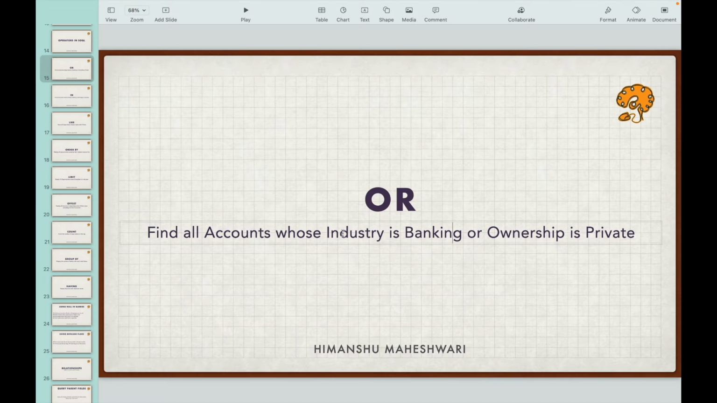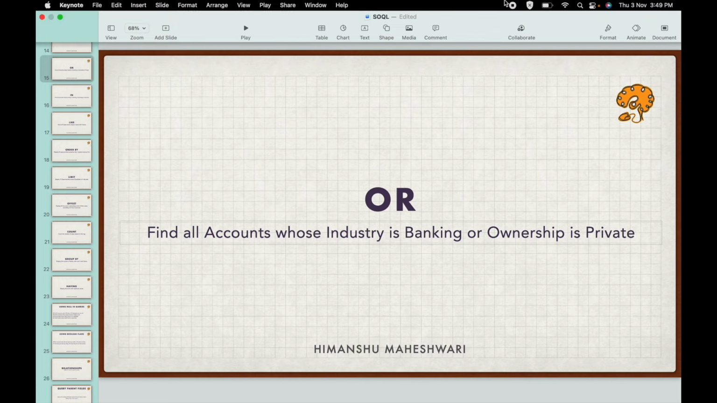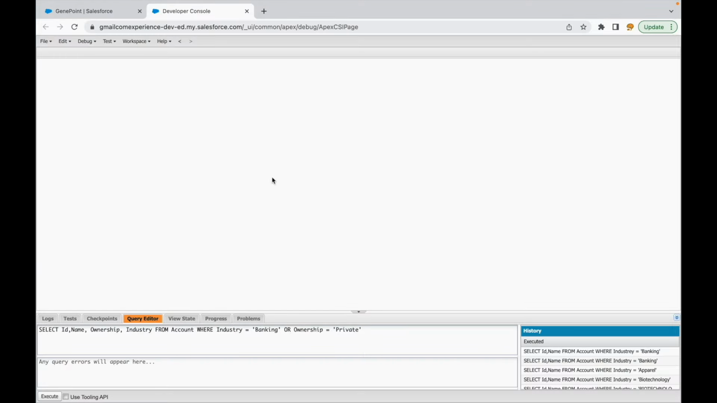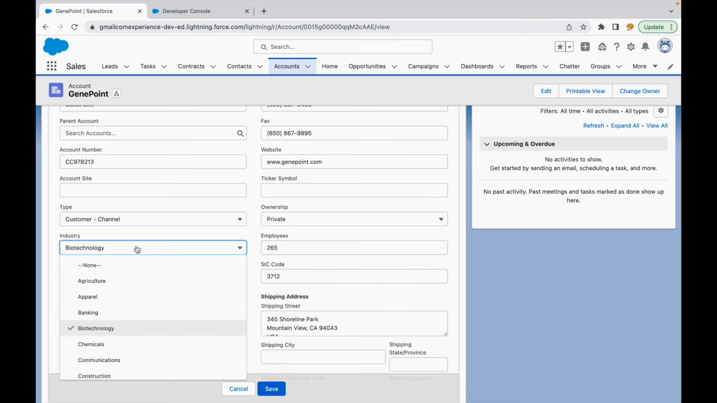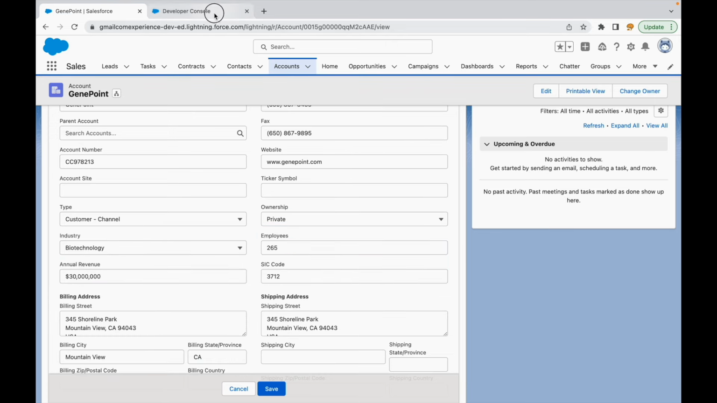Before that, what if you add three conditions with or? Either the industry is banking, or the ownership is private, or the ownership is public. Let's go ahead and try that out. Or instead of ownership, let me figure out one more field. Type. This is the account object. Let's say the type should be prospect, or the ownership should be private, or the industry should be banking. All right, let's type that out.